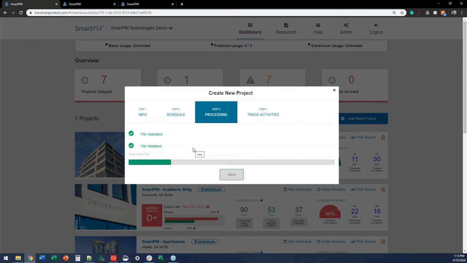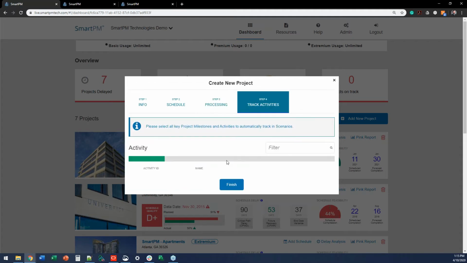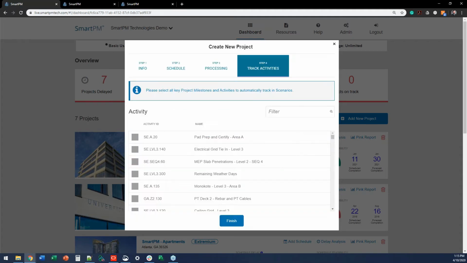What Smart PM will do is it's going to process that baseline first. We can see it was uploaded, validated, boom, it was imported, ready to go. And this menu is where you can set up Smart PM to automatically create track to activity scenarios in the project. And you'll want to base that on any contractual milestones or activities that you're interested in from the beginning.